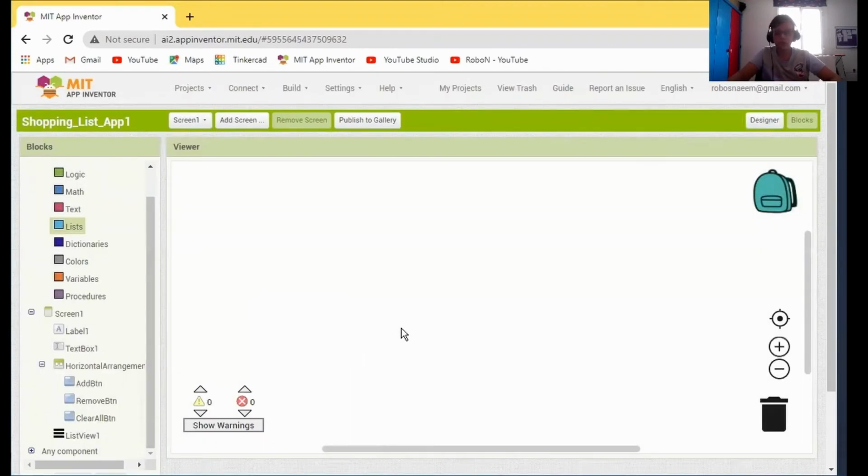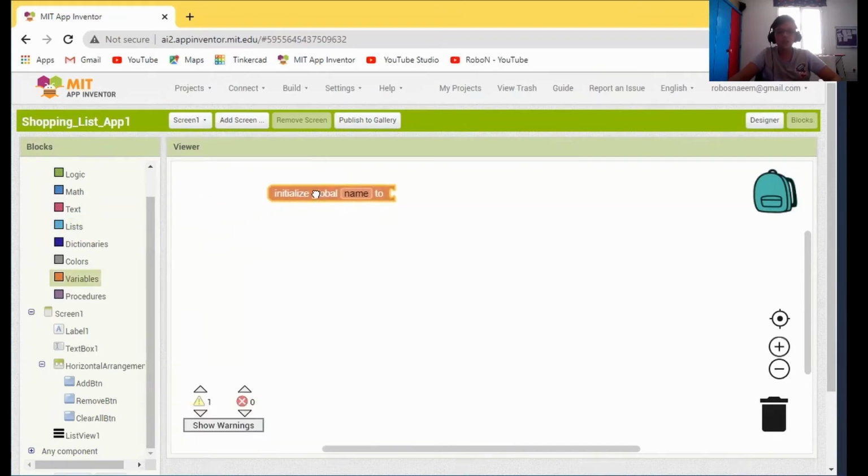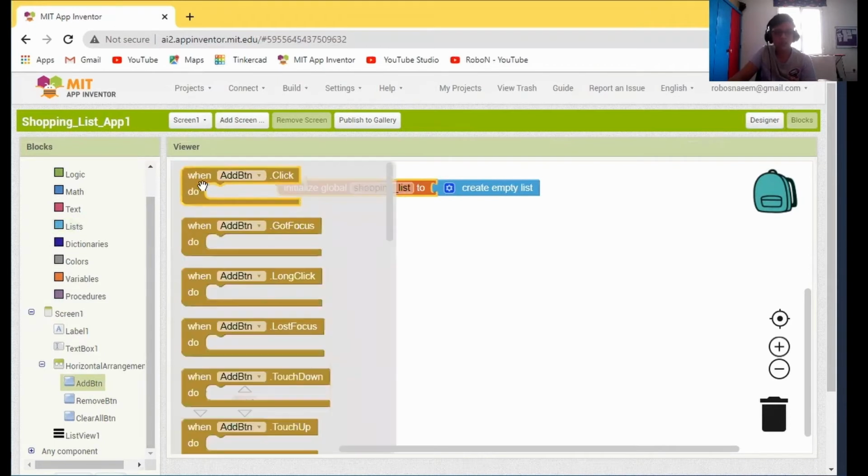So now we have to code it. First, we have to go to the variables and take initialize global name, and go to the list and create an empty list. And then you have to rename it as shopping_list. Enter.